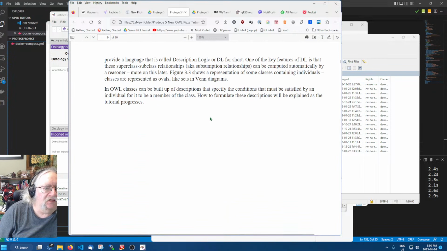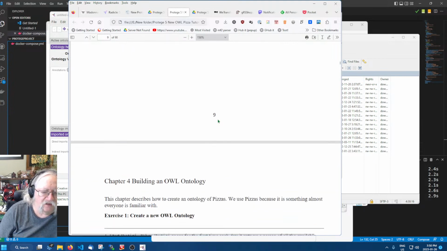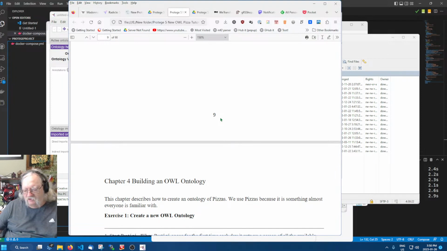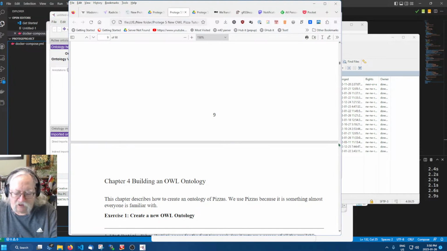In OWL, classes can be built up of descriptions that specify the conditions that must be satisfied by an individual for it to be a member of the class. How to formulate these descriptions will be explained as the tutorial progresses. Okay, that's useful, defining their terms like that, because that way we're not going to be misled by the everyday meanings of these terms.